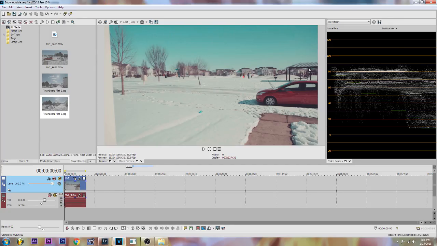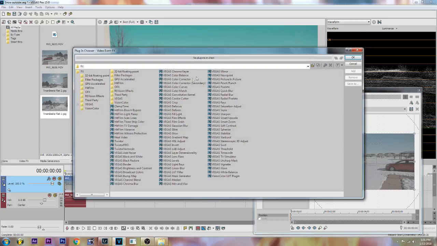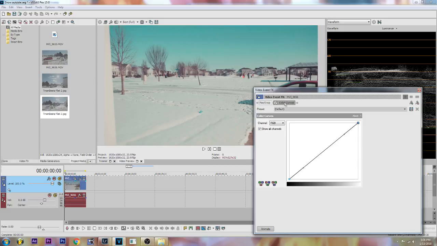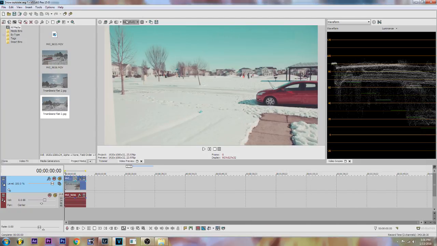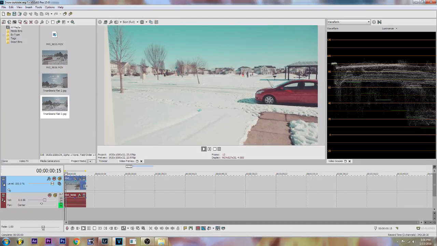And so say when you import it into your software for Vegas Pro, you don't like how it's a little bit too dark. Well, you can control the brightness of each clip by applying a curves to it. We'll play it.